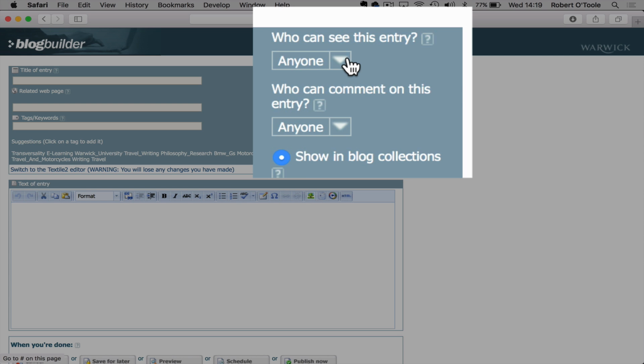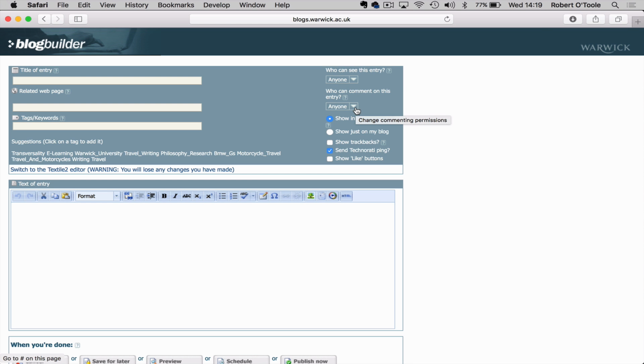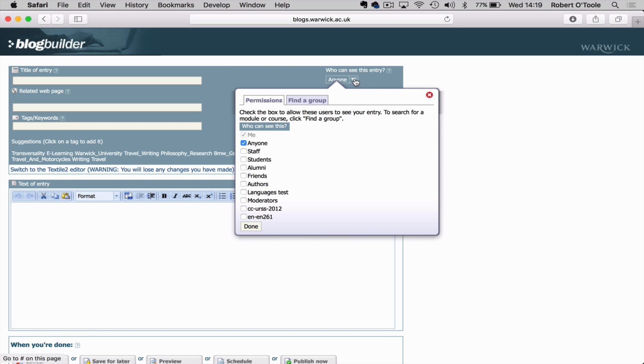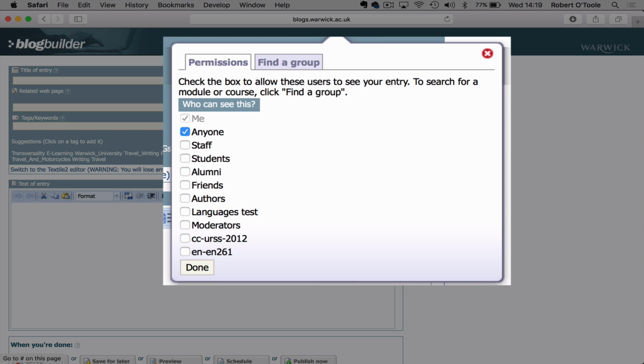At the moment, it's set to anyone who can see this entry, and for commenting also anyone, which means anyone in the world, which is very good in most circumstances. But in this case, I want to restrict it to a specific group of people. Okay, so if we click on there, we can see lots of different options appearing there. I can tick one or more of those options. I'm going to untick anyone.